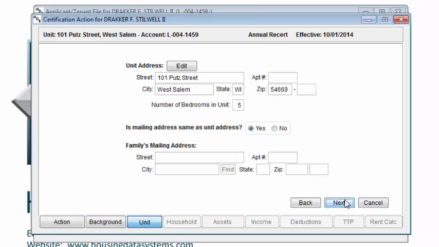This brings us to the Unit tab. This shows us the address and the bedroom size of the tenant's unit, along with their mailing address. If there are corrections or changes needed to the unit information, you can click the Edit button, and this will open the unit file. If the tenant has a different mailing address, such as a post office box, select No, and then enter the appropriate address information. If you leave the selection on Yes, the mailing address fields will remain blank as the system will use the unit's physical address instead. Once everything is correct on the screen, click Next.